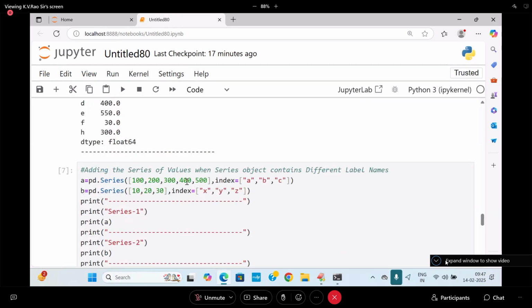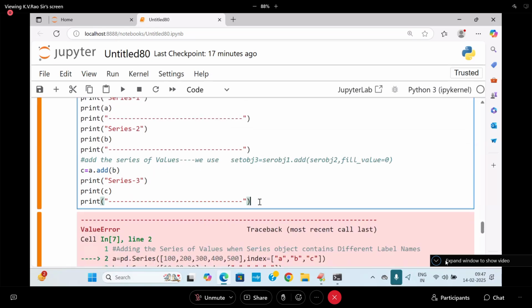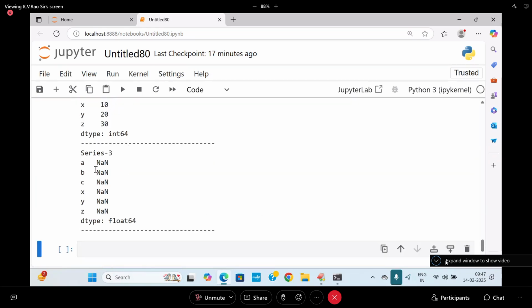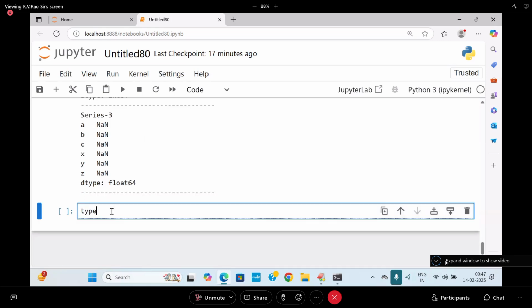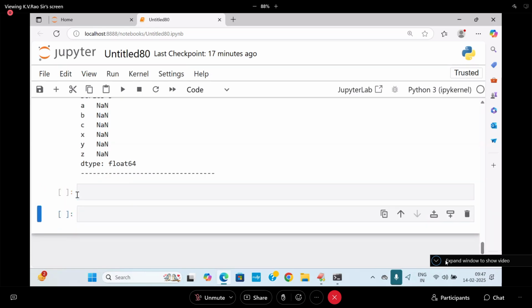Okay, three values I will take. That's fine, students. How many values are there? A, B, C, X, Y, Z. All of them are completely containing None. What is the type of NaN? The type of np.nan is float. Remember, from an MCQ point of view, that is important.